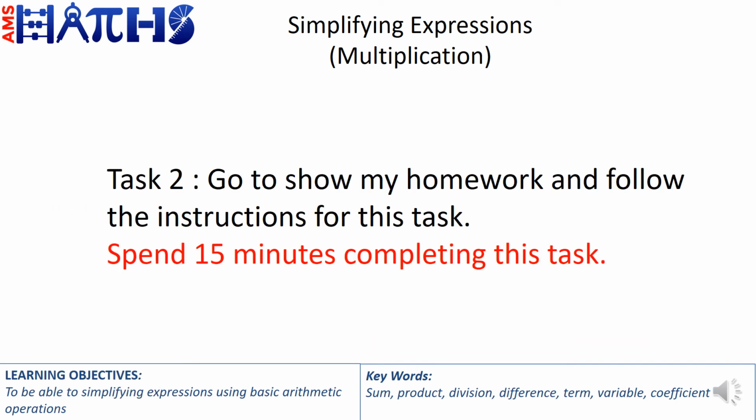Now, go to Show My Homework, follow the instructions for the task, and spend 20 minutes completing the task. Pause the video here, spend your 20 minutes, mark your work, then come back to the video for the final segment of the lesson.